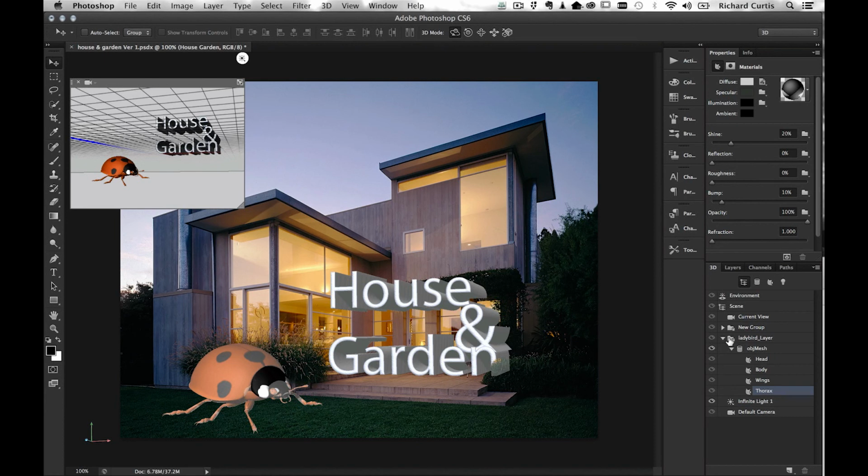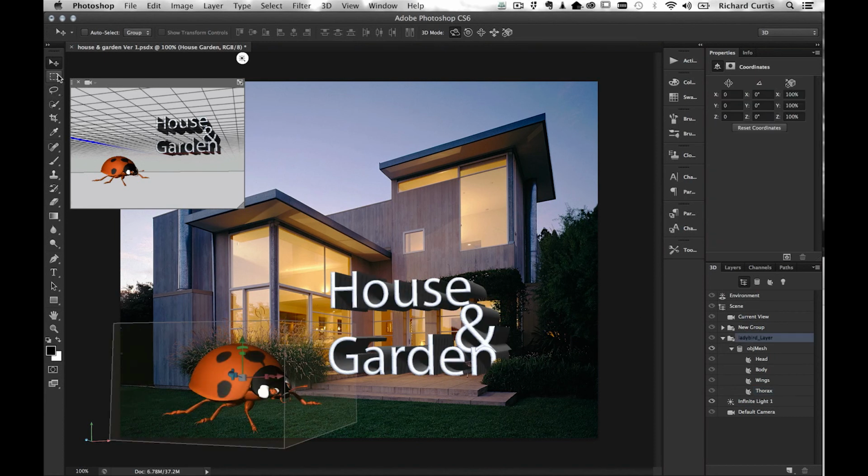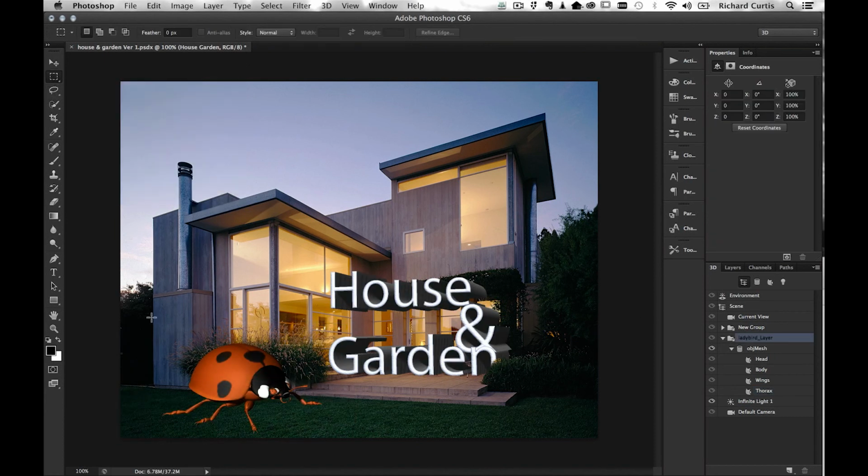Now I can quickly check my mesh. I can go to my marquee tool, draw a marquee around this ladybird, and then render it. Okay. This will now throw light into that ladybird from that light source. But the benefit of doing this is that I've got a single light source for this scene, and I may want to intensify the lighting.